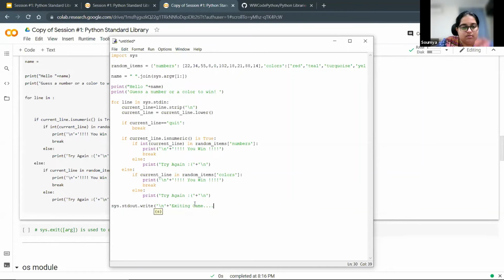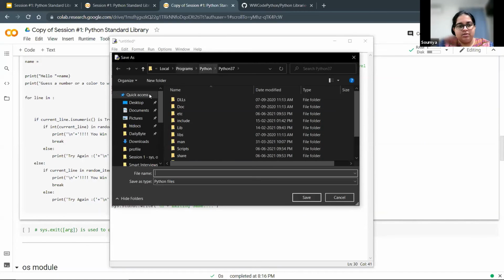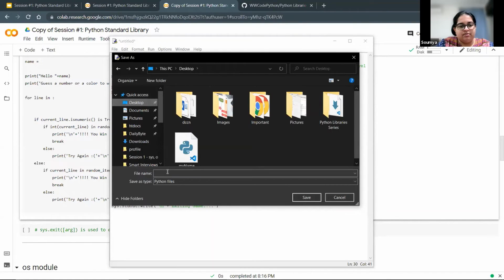All right, so this is our code. I hope you guys are caught up. So what I'm going to do is, again, for ease of access, save it on the desktop. So lucky game dot py. Okay, I don't have to do the dot py part. It does it for us.